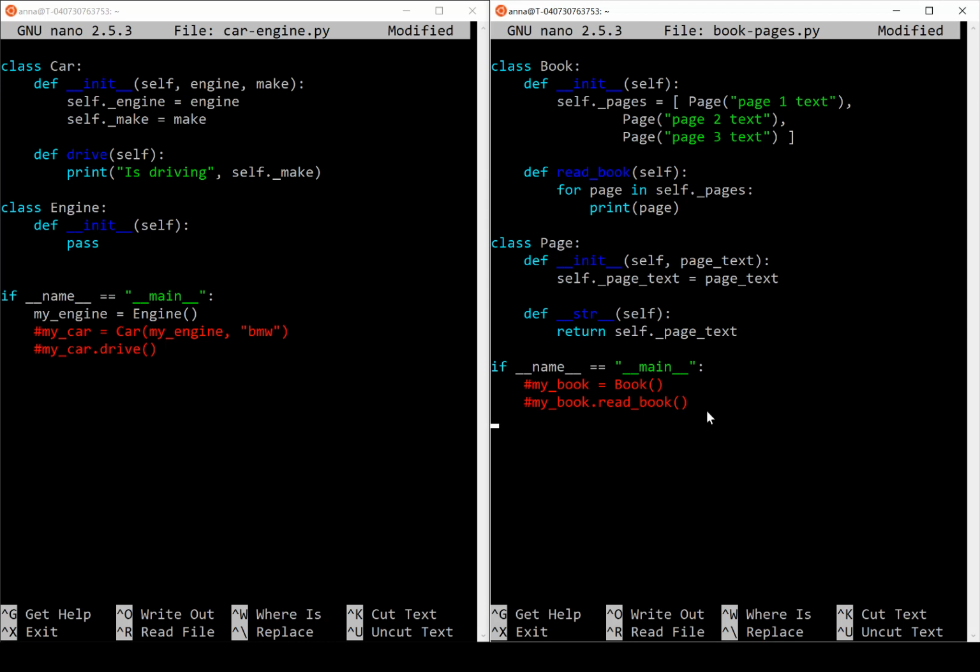So when it comes to telling the difference between aggregation and composition, have a think. If the container is destroyed, does the child element still exist? If it does, then it's aggregation, and if not, then it's composition. So that's how the different kinds of relationships are modeled in Python, and that's all for this video.